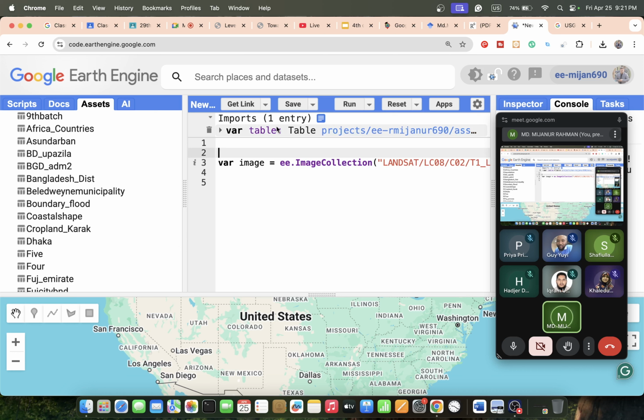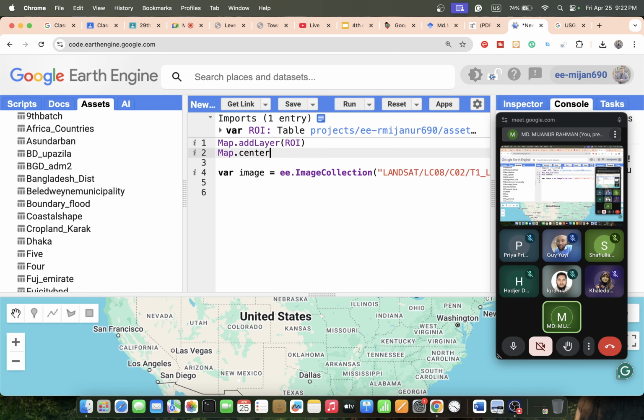Okay, so I give it a name. Suppose I put the name ROI. So this is my region of interest, and suppose I want to display the boundary. So I just add a layer of my boundary, which is ROI, and also focus on the given study area with the Map.centerObject. These types of functions you already use a lot. I write the code, suppose zoom level 10, and run the code. So now this is my study area.